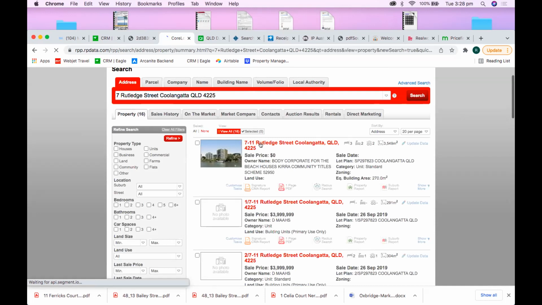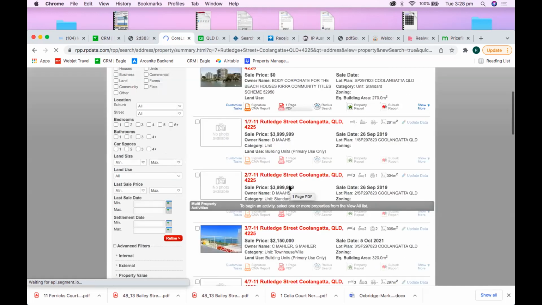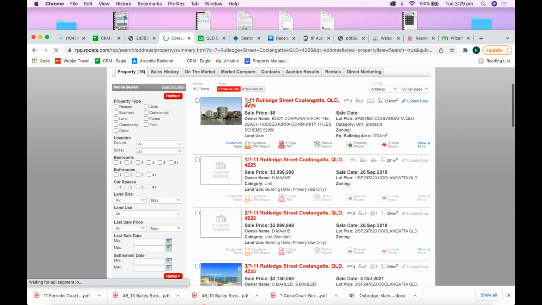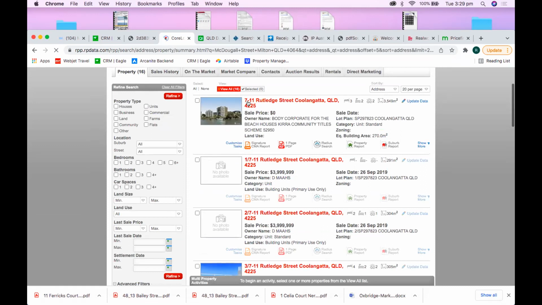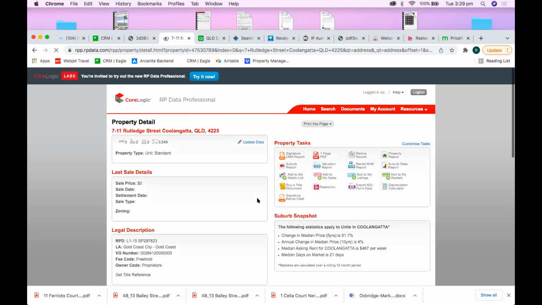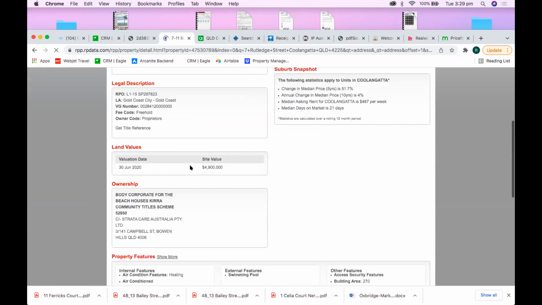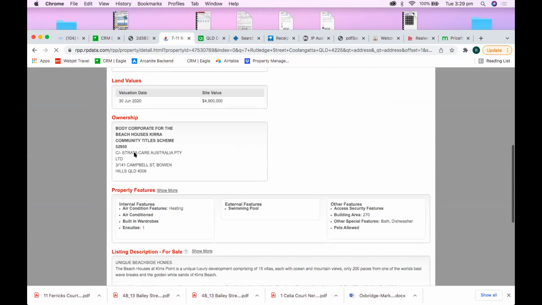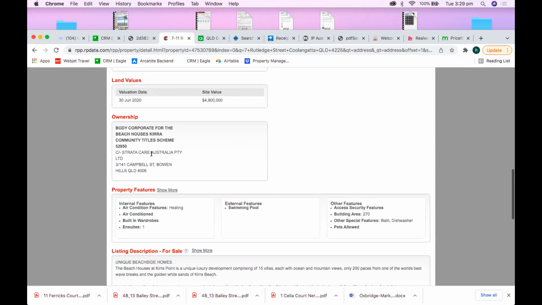Alrighty, so if I put in 7 Rutledge Street in Coolangatta, it brings up a number of different addresses. This is the one that I want here: 7 to 11 Rutledge Street, Coolangatta. You would expect a couple of lots if it's going to be a townhouse development, so 7 to 11 makes the most sense. We click on this one, scroll down and get to find out who owns it. This one is owned by Body Corporate for the Beach House Kira Community Title Scheme, care of Strata Care Australia Pty Ltd. So the company that actually owns it here is Strata Care Australia Pty Ltd.